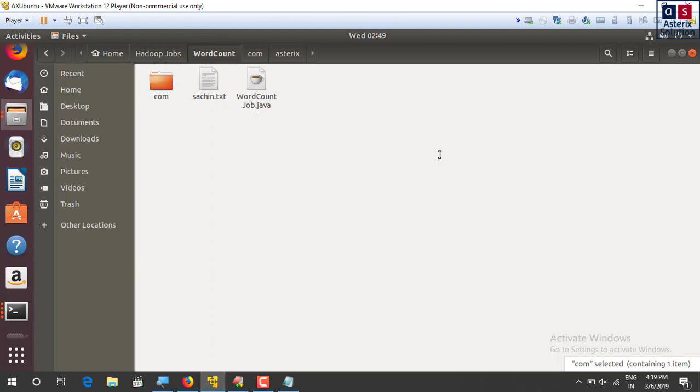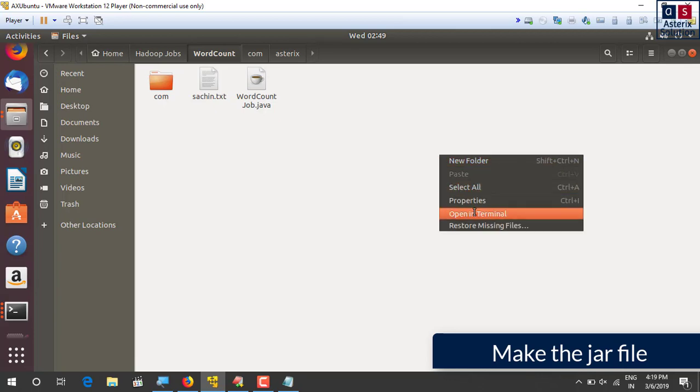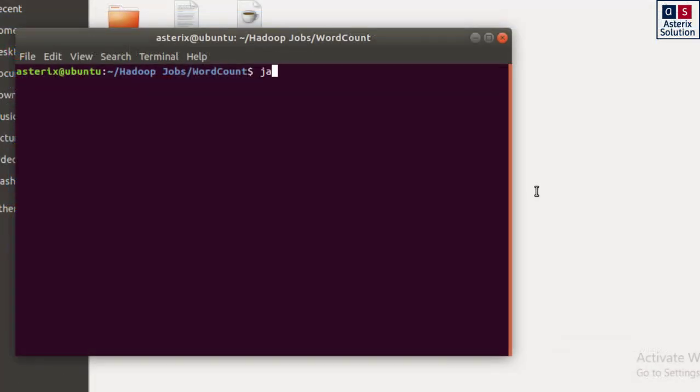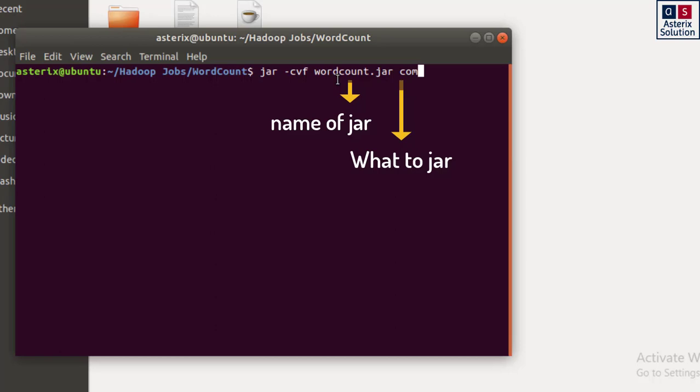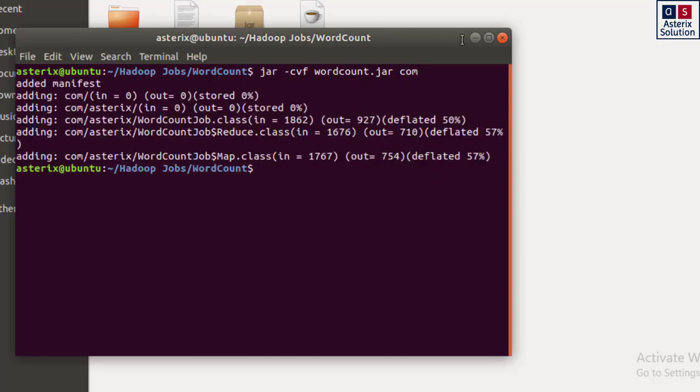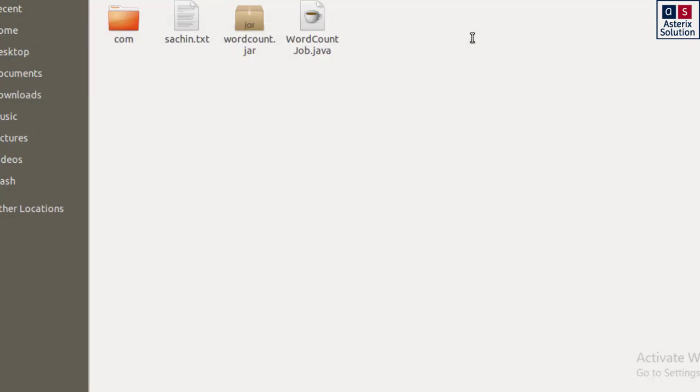Now I have to make a jar file here. So the second step is, after you compile it, the next step is to make the jar. Again right click, say open in terminal and say jar -cvf wordcount.jar com. This is basically the command for jar: what should be the name of your jar file and what folder should be jarred. Once I do this, you can see that a jar file is created.